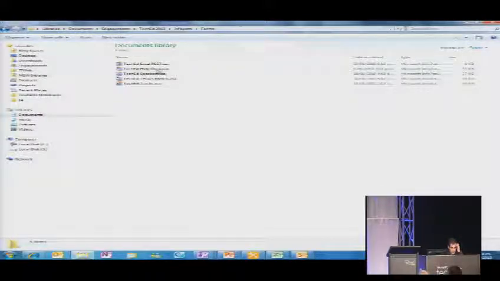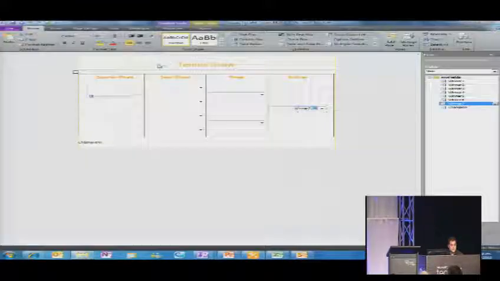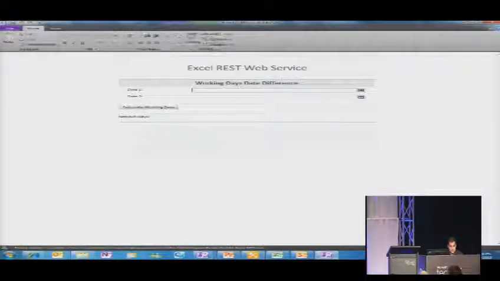Okay, I'm just going to go straight into it. What I've got here is a very interesting scenario. What I can do from my InfoPath forms is use the REST service to pull and use functionality that's sitting in another location. So what I've got here is an Excel spreadsheet.